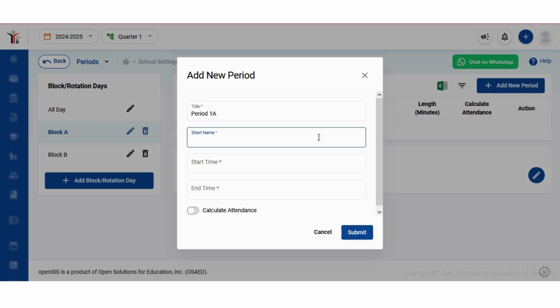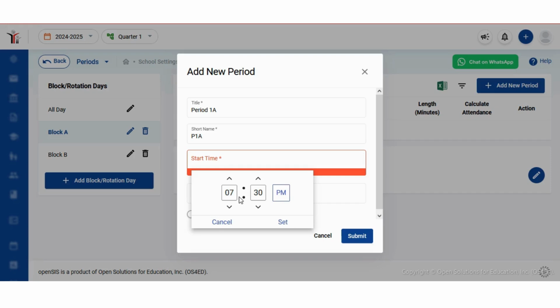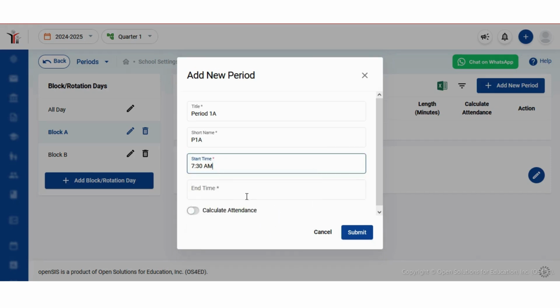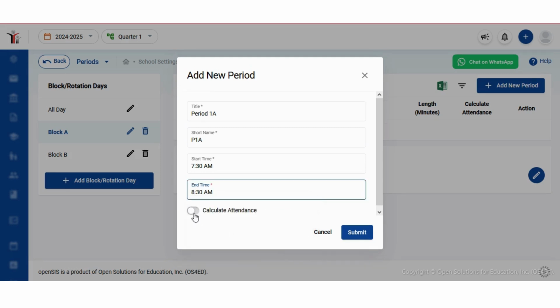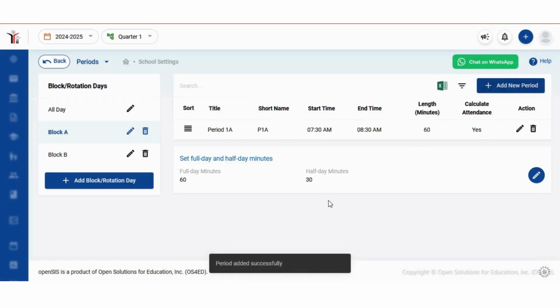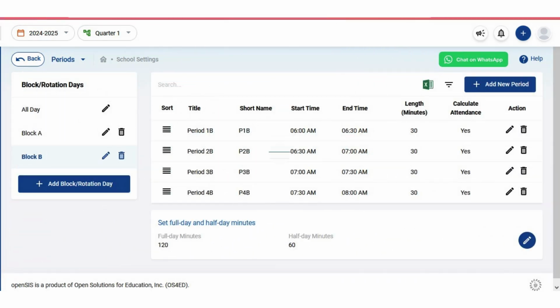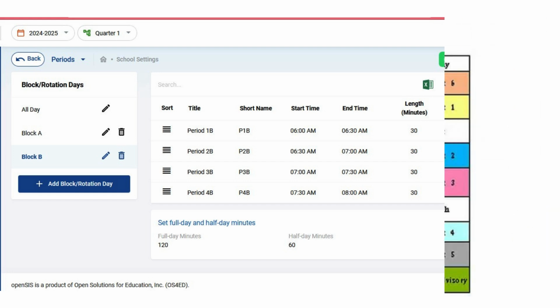Enter the title, short name, start time, and end time for the period. If the teacher will take attendance during this period, switch on the Calculate Attendance option. Finally, click Submit to save the period. Repeat this process to add more periods to block A, and then follow the same steps to add periods to block B. That's it. You've successfully set up your block or rotation days, complete with periods.